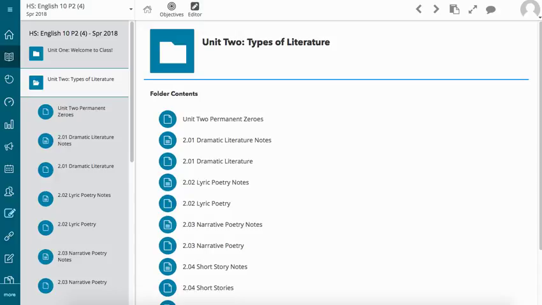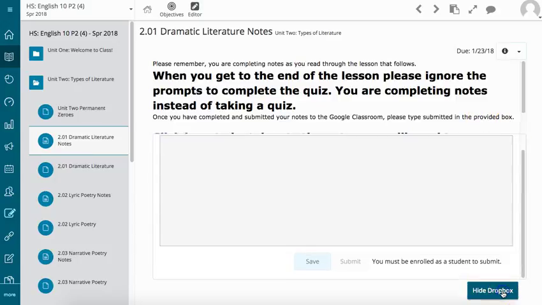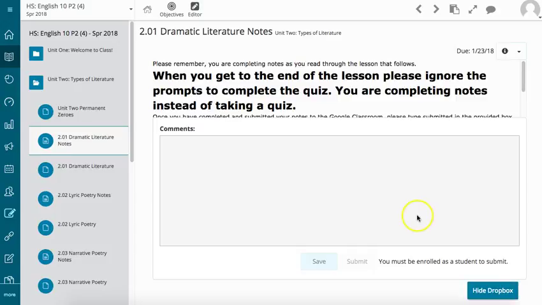Right now I'm just in an English 10 class, this might not be the class you're in, just using this for my video. If we go to, let's say, the notes, it's going to give me some directions, and then it says click here to be taken to the notes you will need to complete. Also notice right here it says once you've completed and submitted your notes to the Google Classroom, please type submitted in the provided box. So in the drop box, once you've submitted to Google Classroom, you're going to type submitted in here and hit submit.